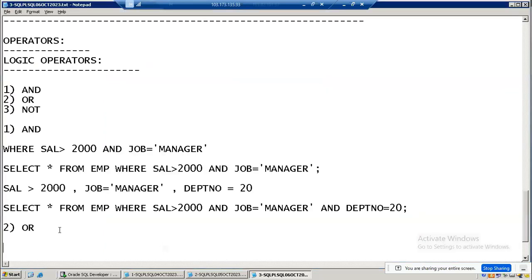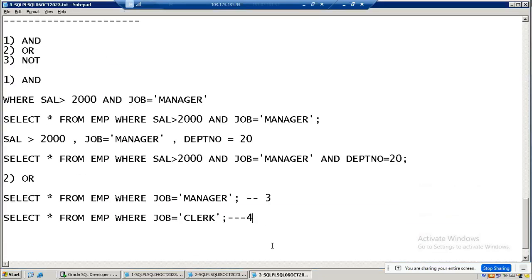Copy. Okay, 3 rows are there and 4 rows are there. Now using the AND operator, I will try to write the query.